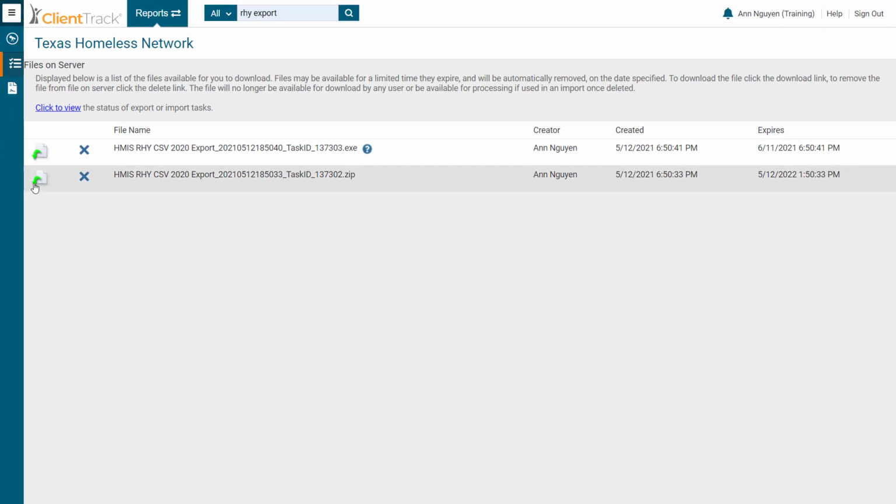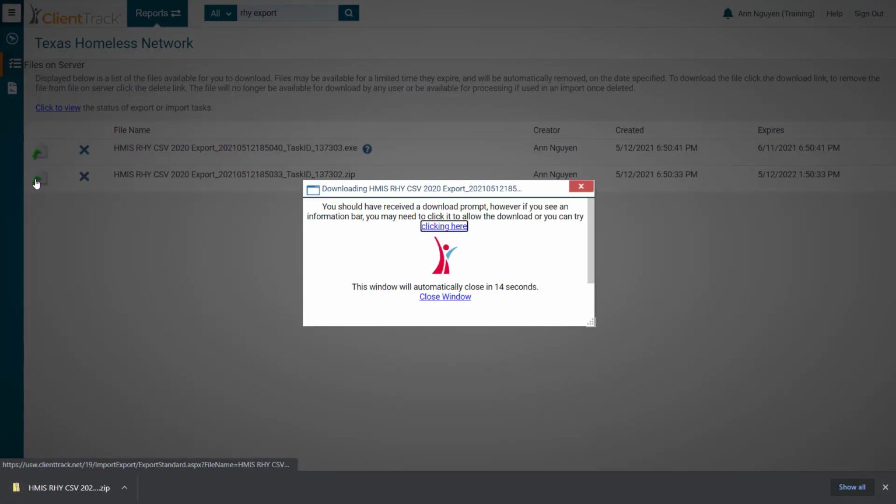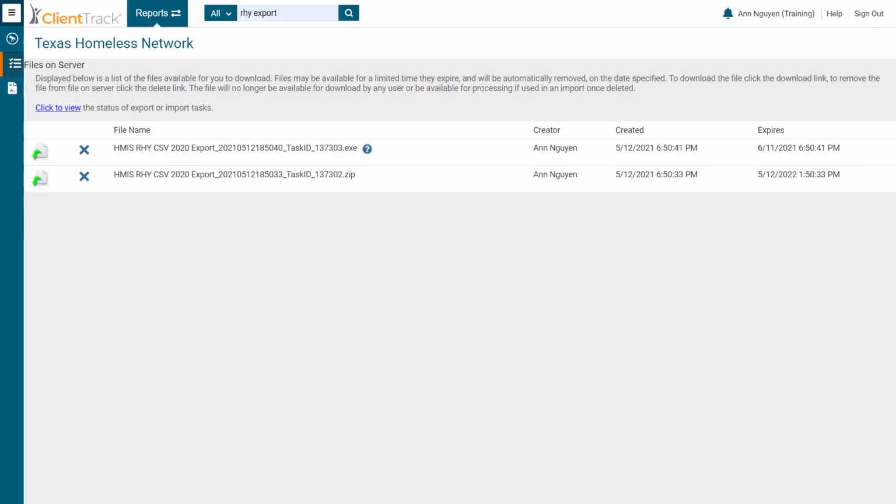Click on the paper and arrow icon to download the file. It will likely be sent to your Downloads folder. You can move it to another location on your computer, but once the file is downloaded, you are ready to upload it to RHY Point.